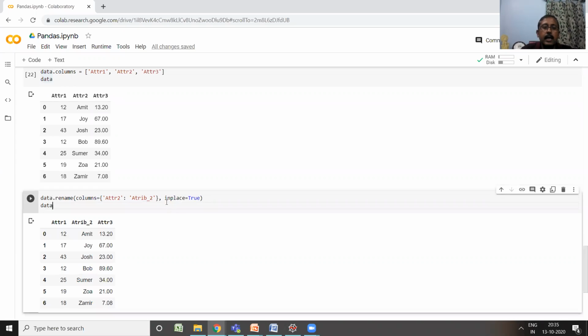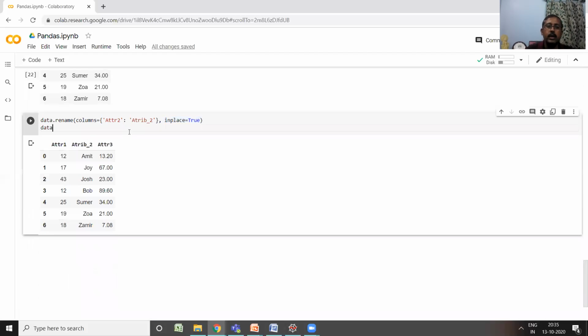Just remember, there is one parameter here, inplace is equal to true. Unless you give this, it will not reset the value of this particular data frame object data, right? It will simply do it on a temporary copy of that data. If you want to apply the change on this data frame object named data, you'll have to mark inplace is equal to true, right? So this is how you can do it.